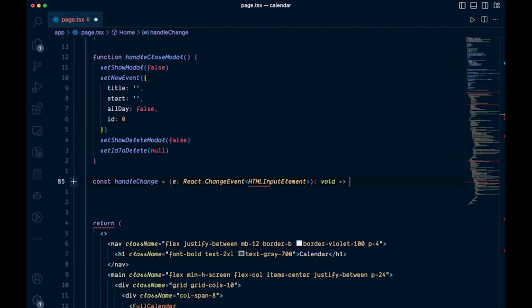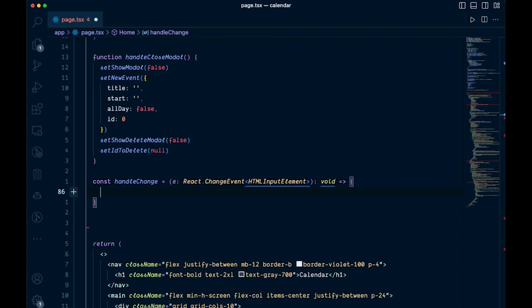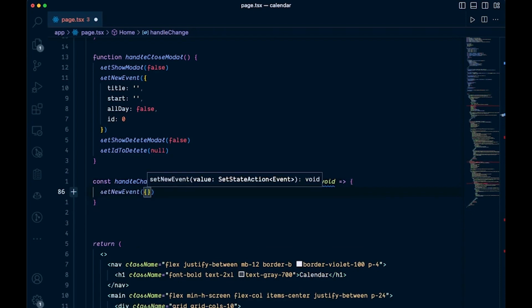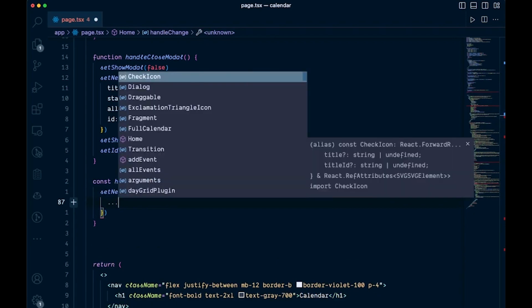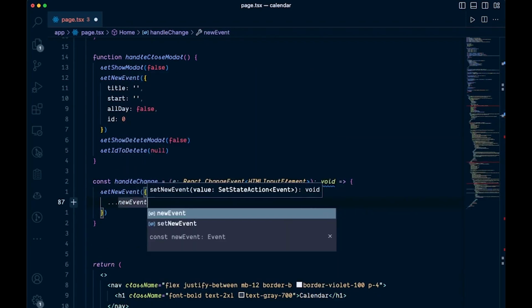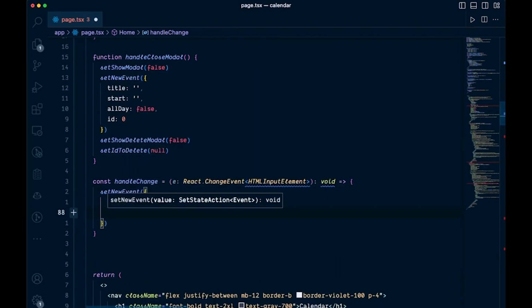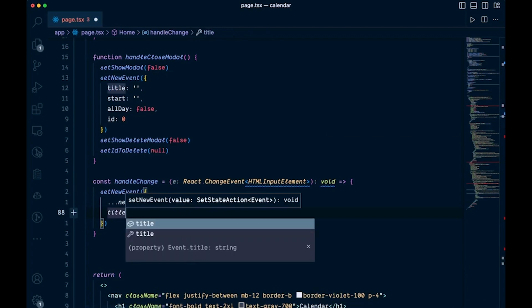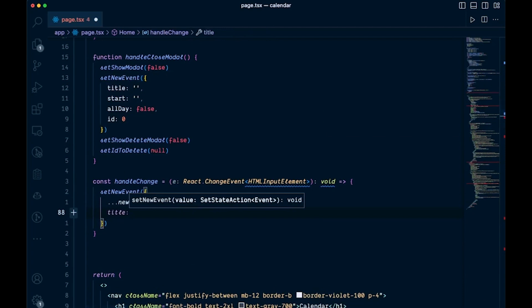Then from there, little arrow function right here. And inside this arrow function, we're going to set the new event here. And then we can pass in, or spread in rather, the new event. And this is how you're going to set the state on change here. And then we're going to have the title. This is the only property we're changing. That's why you need to spread in the other things.